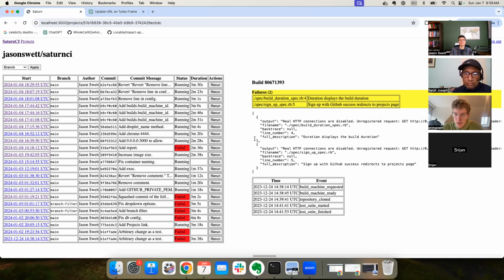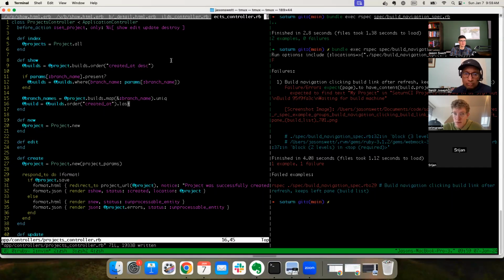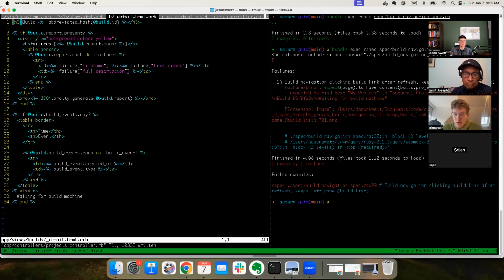Oh, it's not, okay. It's the ID, not the commit. I should put the commit here, not the build ID, because that's confusing. Okay. Instead of saying build, I'm going to say commit.